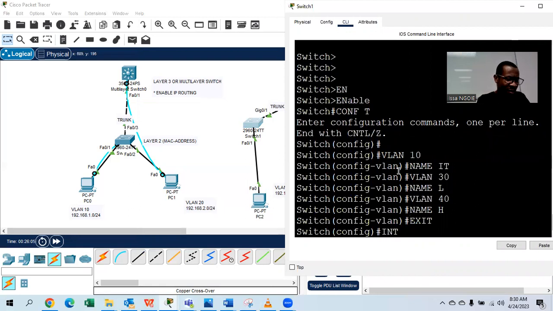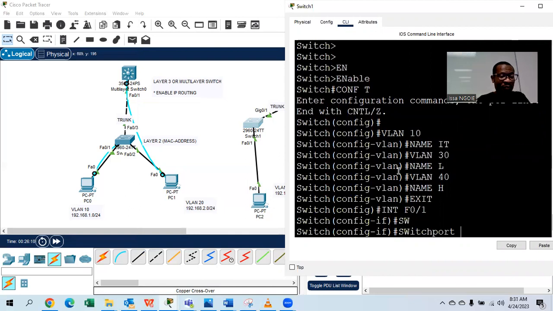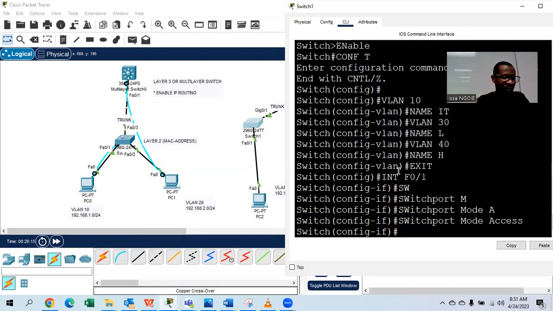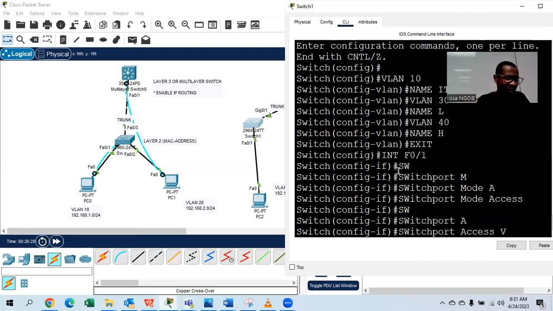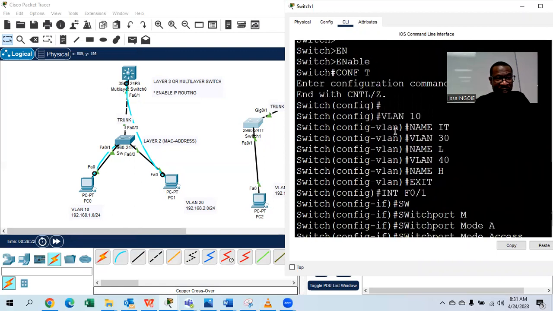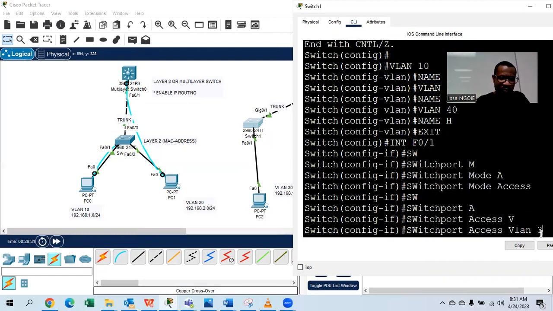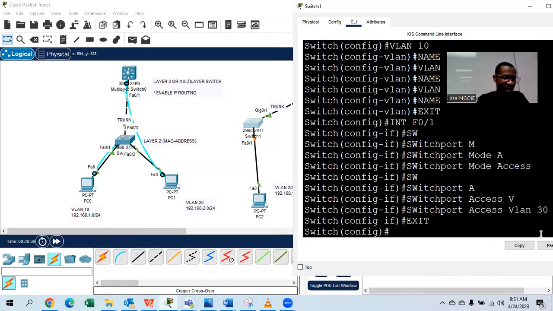You exit. So interface FA0/1, switchport shortcut: you press tab, M tab, A tab. You make it first an access port. And then switchport, A, tab, V. So that interface will belong in VLAN 30 here. This one will belong in VLAN 30, right? VLAN 30, you exit.